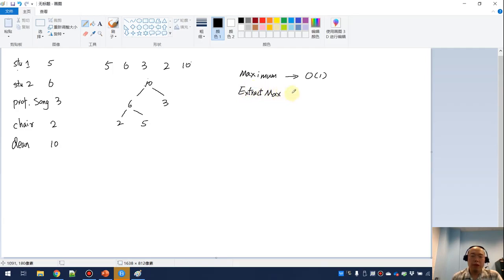When we are doing the extract max, this means we are removing this 10 out of the priority queue, because that printing task will be handled by the printer. So the 10 will be gone. We want to remove the 10. After we remove the 10, now we have a problem. How do we rebuild the heap?